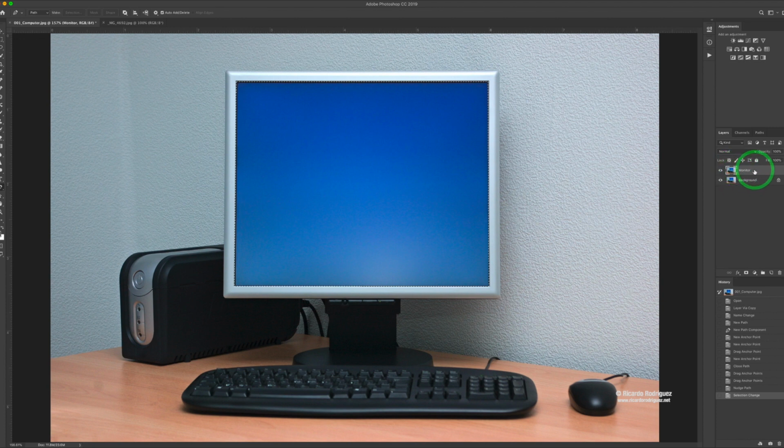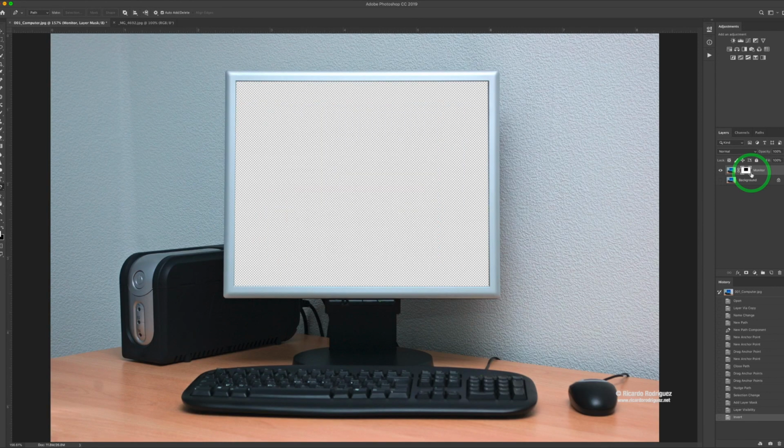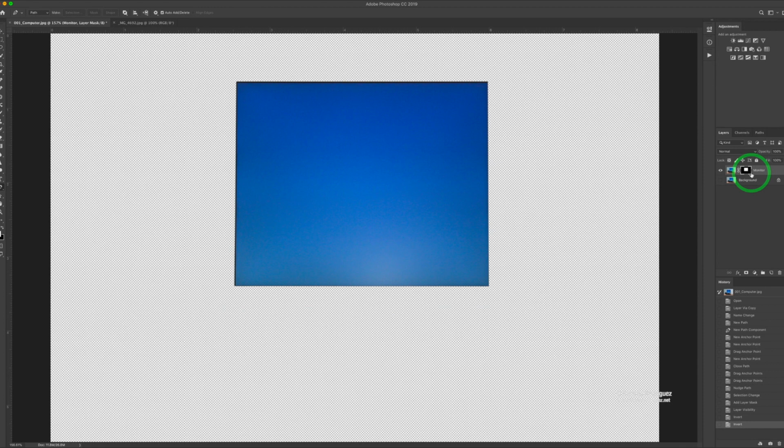I have the monitor layer selected, and I'm going to add a mask by clicking right here. So I added the mask. Now what's going to happen is I'm going to click here on the visibility of the background so you can see what happened. It basically blocked the area outside of the monitor, but has the white here. There's one thing you can do really easy to switch that, and it's Command I, and it inverts the mask. Okay, so Command I inverts the mask.